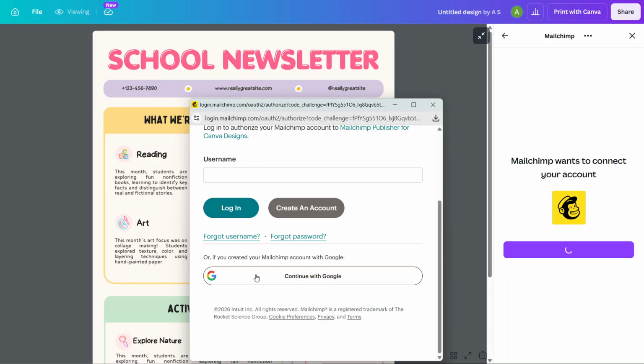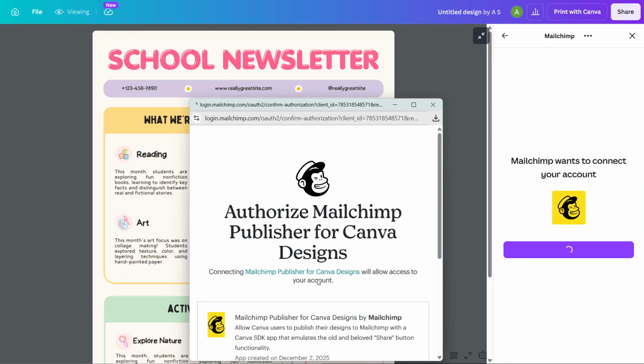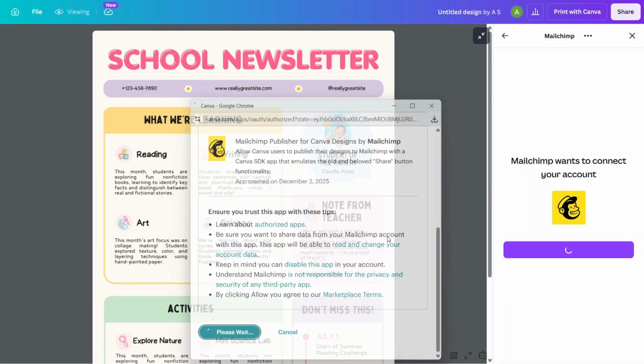Type it in, or if you normally sign in with Google, click the Sign In with Google button and choose your Google account or enter those details. After you've logged in, Mailchimp will show you a summary of the access it's requesting. Review that information, then click Allow. The pop-up will close, and back in Canva, you'll now see your Mailchimp account listed on the right panel.